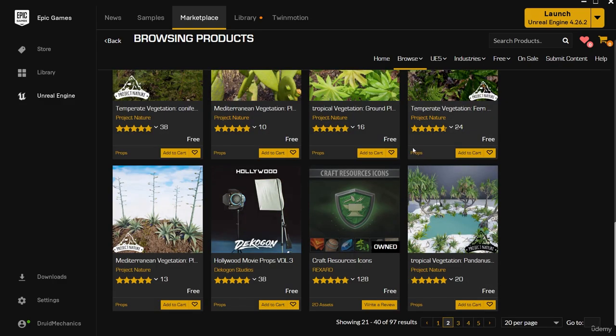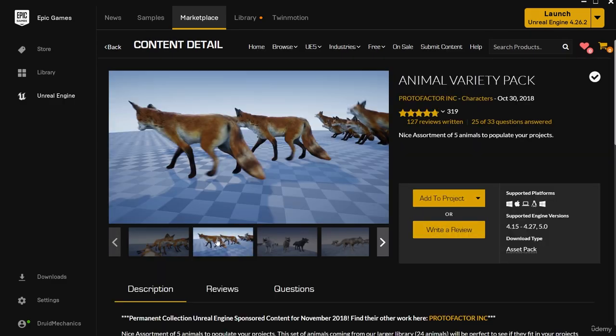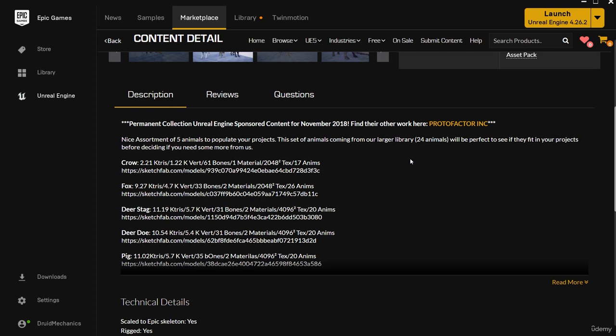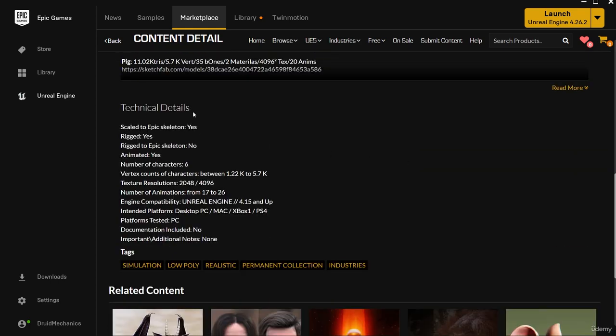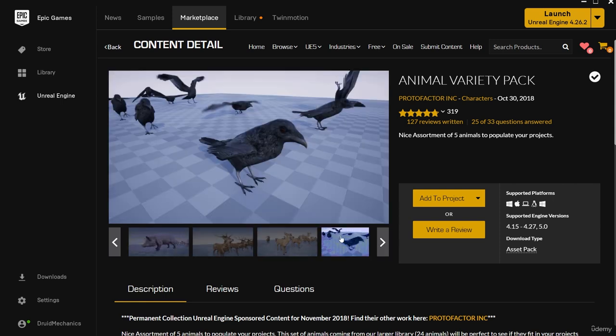We can go to page 2, and I don't see any animal assets. Let's go to page 3. And here we have Animal Variety Pack, which is free. You can see that I already own it, as I've already checked out this pack. And it has several animals. And if we scroll down here, we see that in the technical details, these animals are rigged, which means that they can be animated. In fact, it says animated yes, which means these are animated, so we can use those animations. And there is, in fact, a bird. Looks like a crow.